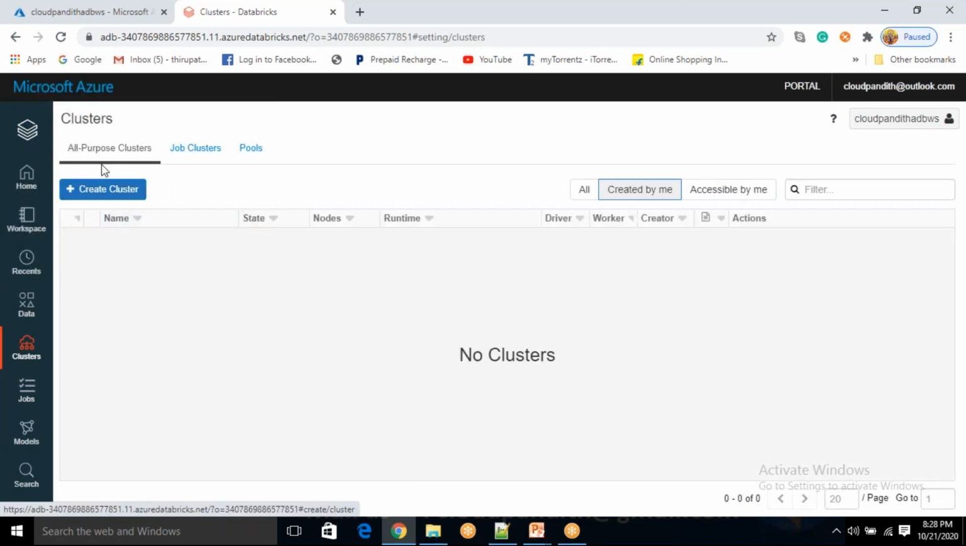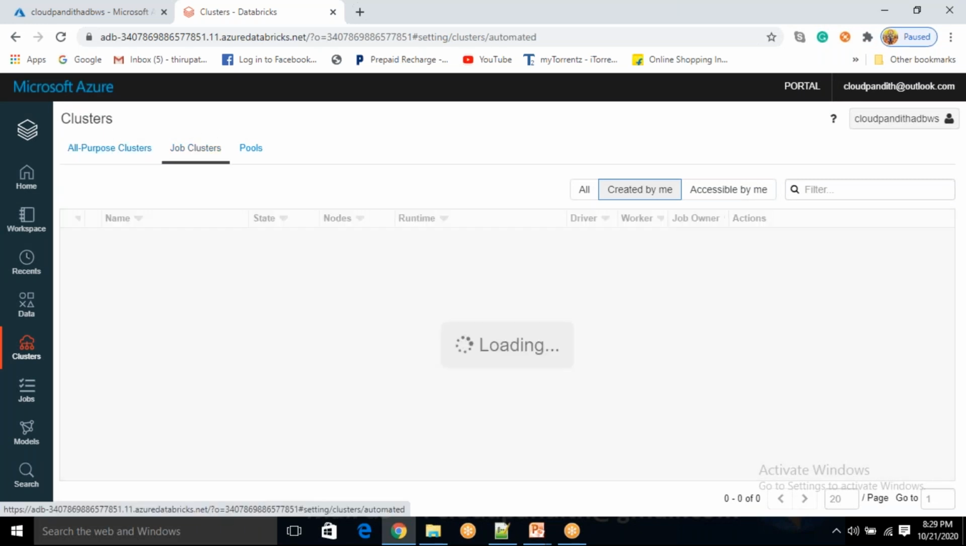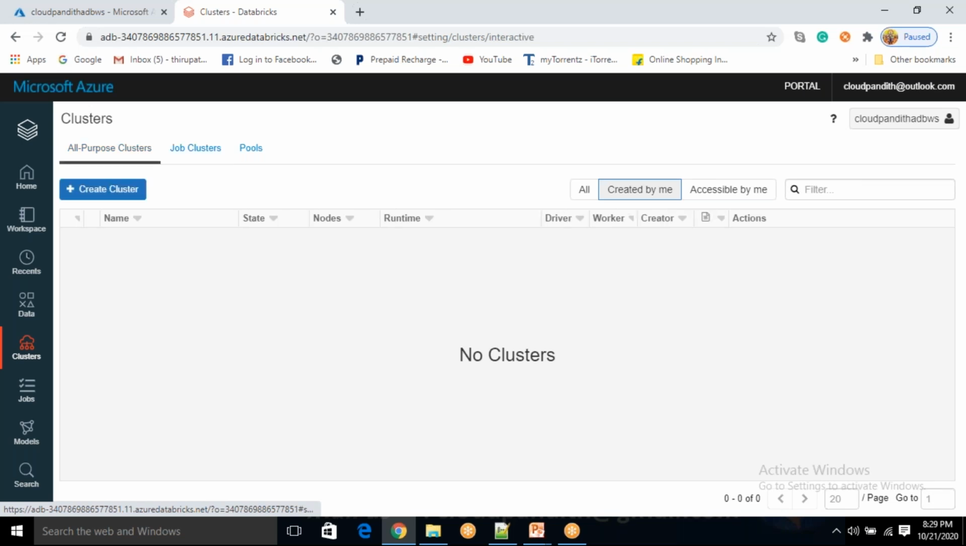I'm just creating a cluster now. You can see here itself, there are two types of clusters. One is all-purpose cluster, the other is job cluster. Who is going to create the job cluster? The Databricks scheduler will create the job cluster, and once it creates the cluster, it will execute a given job. Once it executes the job, this job cluster will be terminated. You cannot restart this job cluster. But with an all-purpose cluster, multiple people can submit their jobs on the same cluster, you can terminate it, you can restart it, anything you can do with this cluster.